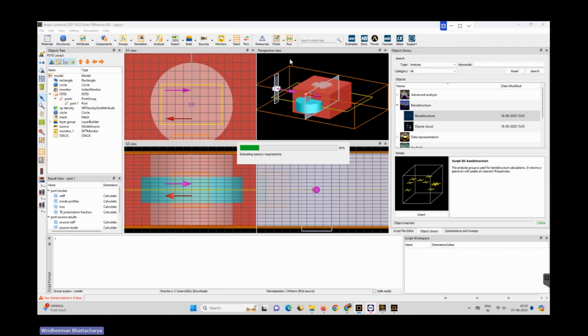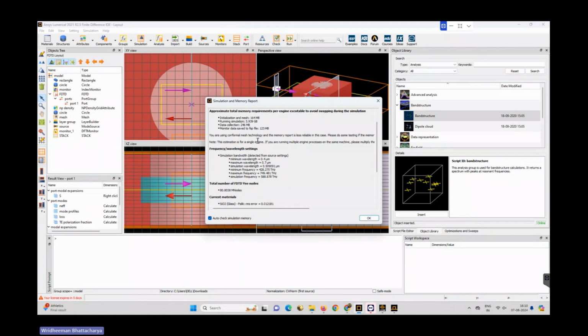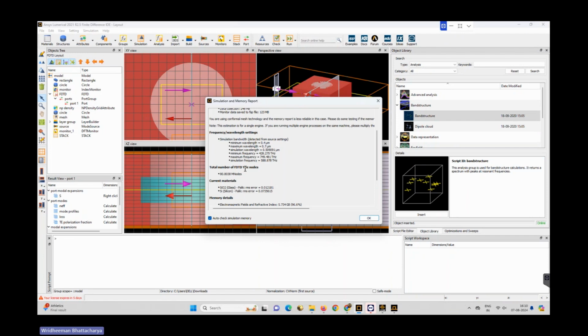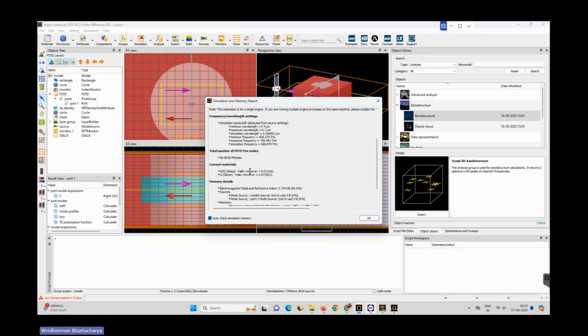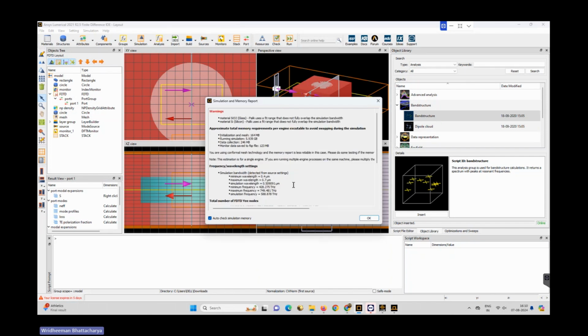Check simulation and memory requirements gives us a check of how much memory is required. Is there sufficient memory or not to consider this? See, here is the simulation bandwidth which we have set, and the total number of nodes which it has calculated, the RMS error of the different materials which I'll show you just now, and the memory details also, like each monitor, how much memory they are consuming, right? So it can also be checked from here.